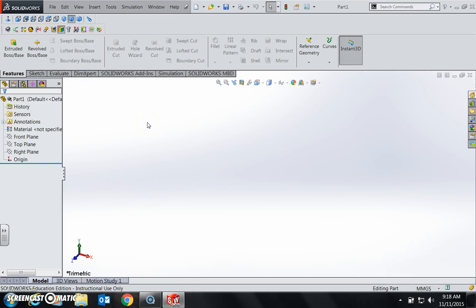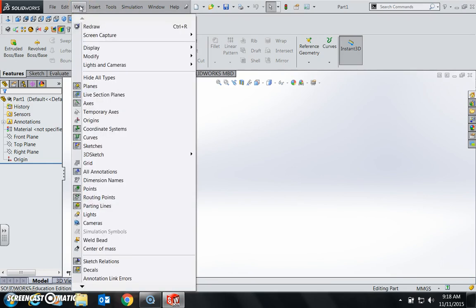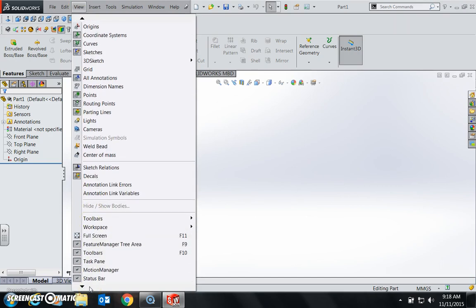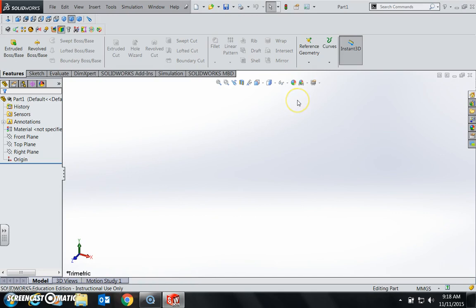All right, your interface may look a little bit different than mine. If you do have things out of whack, you definitely want to make sure that it looks like this. This is the default view. You can always go to View up here at the top, scroll down to Workspace, and then choose Default, and everything will snap back into place. Mine looks like that already, so it didn't change any.